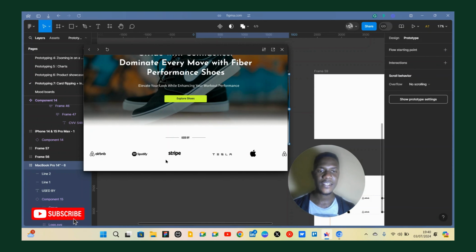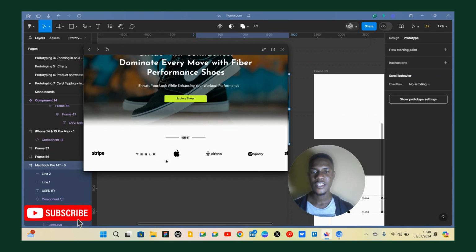So this is exactly what I wanted. It seems like it's infinite. There's a bit of a lag, but you won't really notice it. It keeps going and going, and it's just nice the way it is. And that's how you create an infinite logo scroll.